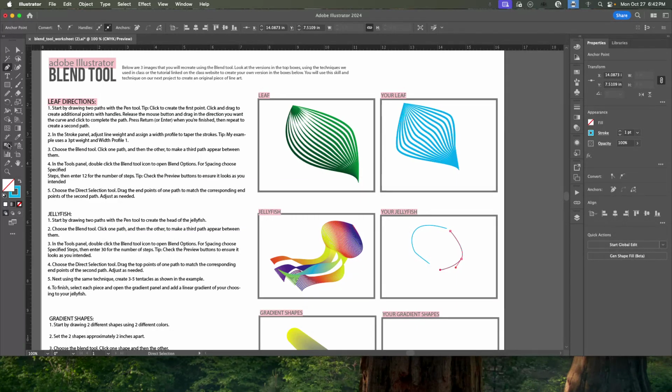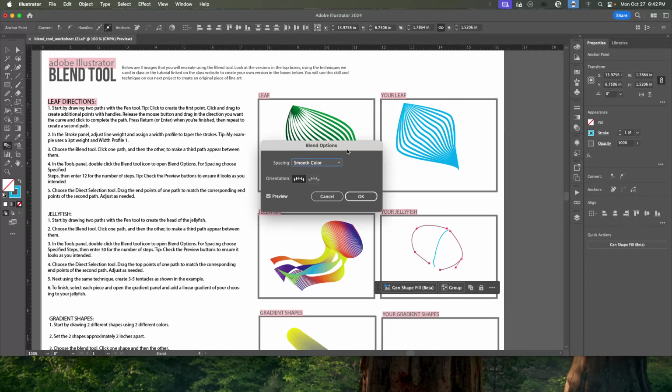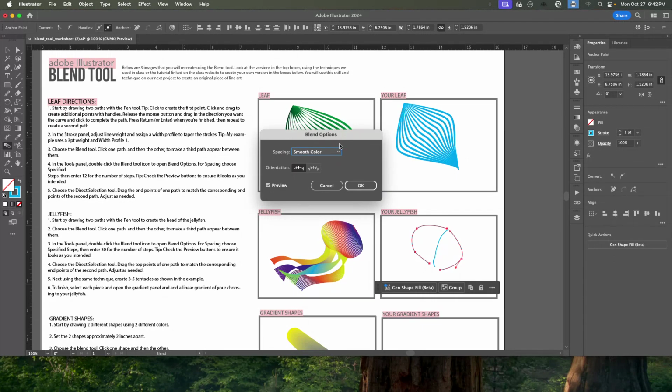Okay, so we're going to choose our blend tool again. We're going to click on one path and then the other one. It makes that third little weird line, which is what we want. Now let's double click on the blend tool to bring up the options. We're going to change the spacing to specified steps again, only this time instead of 12 for the specified steps, we're going to do 30. It looks something like that, and we're going to hit OK.